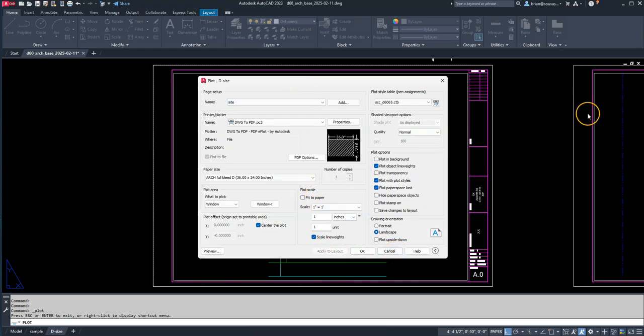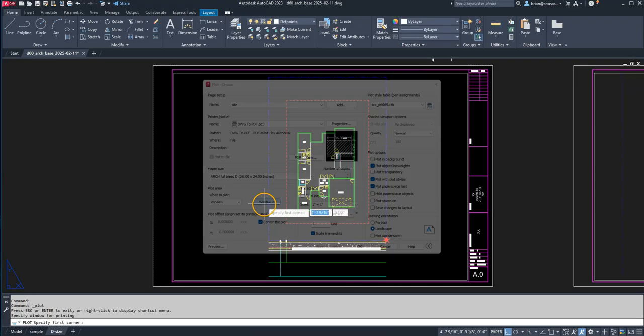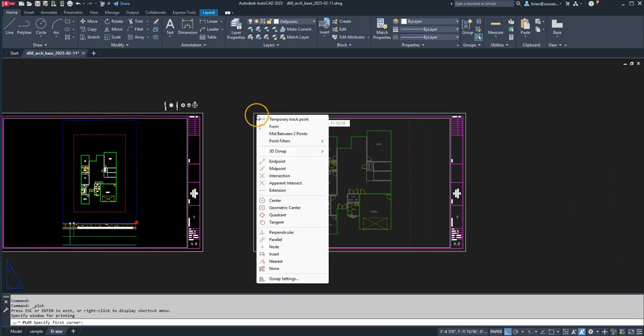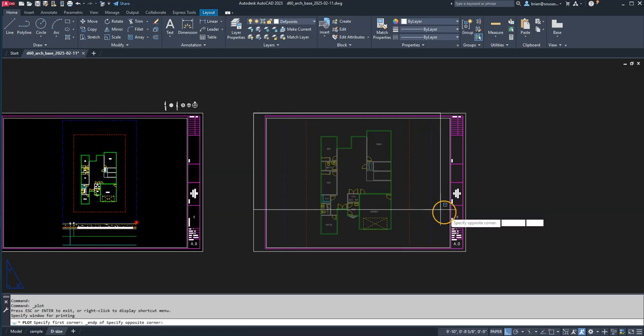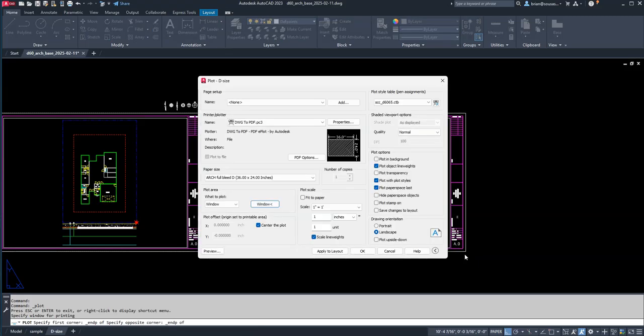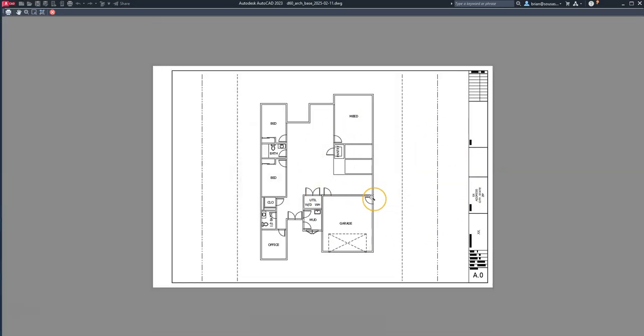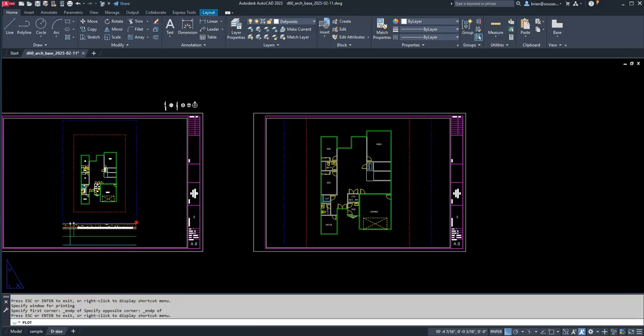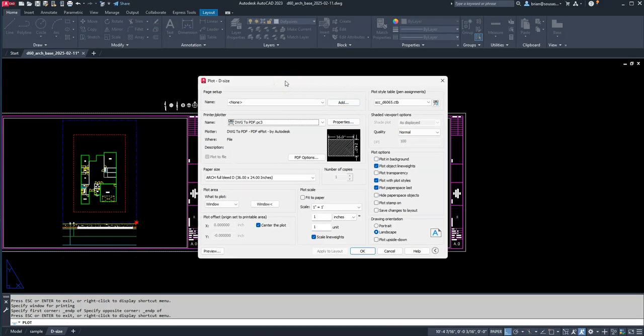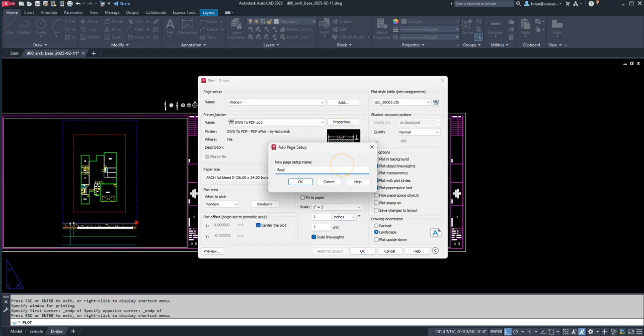Now if I want to plot the next sheet, I want to plot the floor plan. I can then go to Window. I want to then window this sheet. So O-snap to one corner, O-snap to the other corner. Hit Apply, all the same settings, and do Preview, and it should be the floor plan. I can then hit Escape to get back into the Plot Manager. I like the settings, so I can go to Add, and I can say Floor Plan, so that I know how to find that specific sheet.